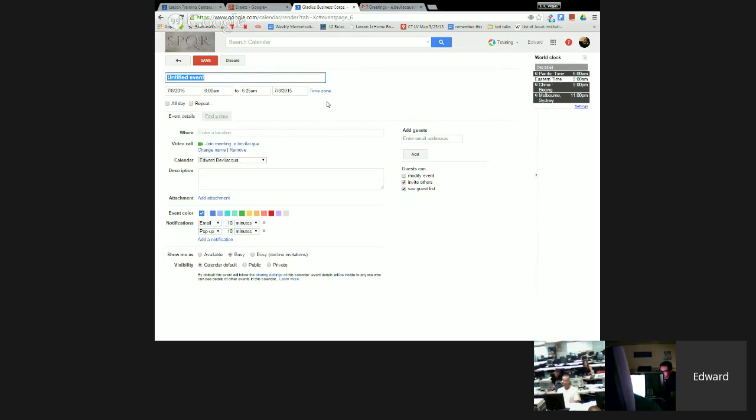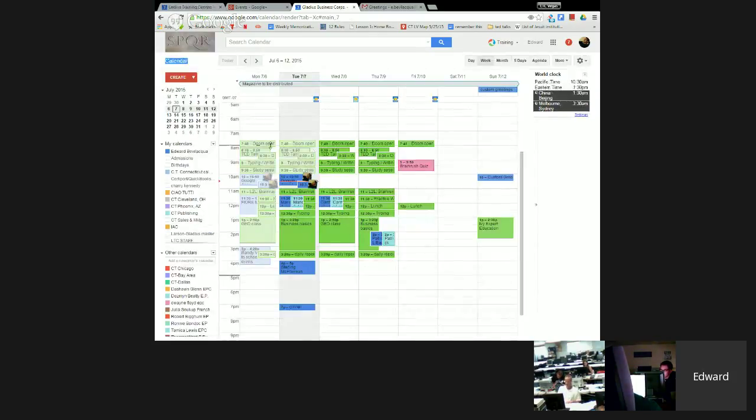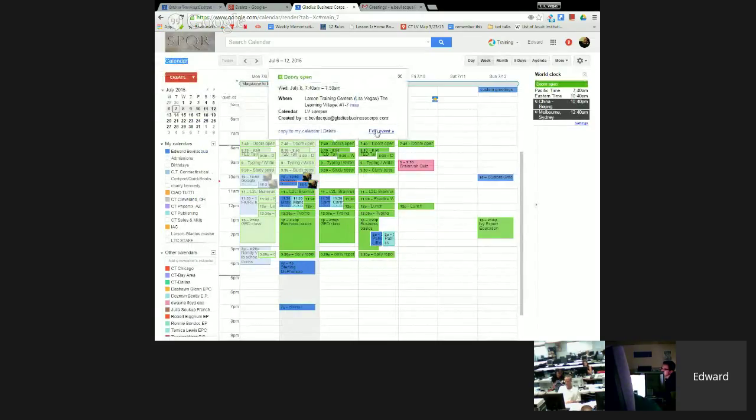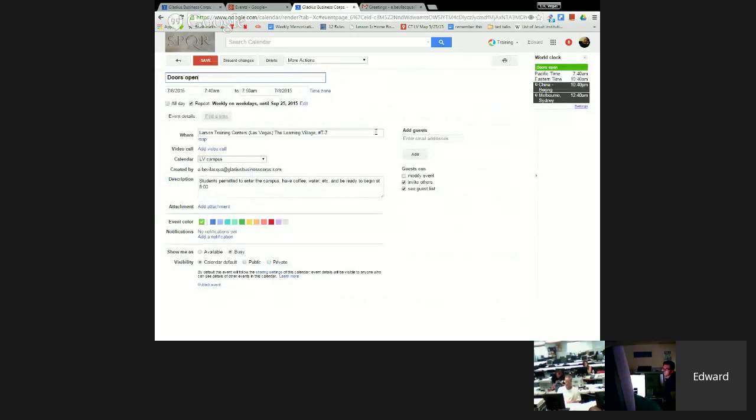So go to that event on your calendar, click on the event, and then edit the event. Okay, so you're at the event page. Everybody should be there. Just go to any event that you want to repeat and edit the event. You'll come to this page.